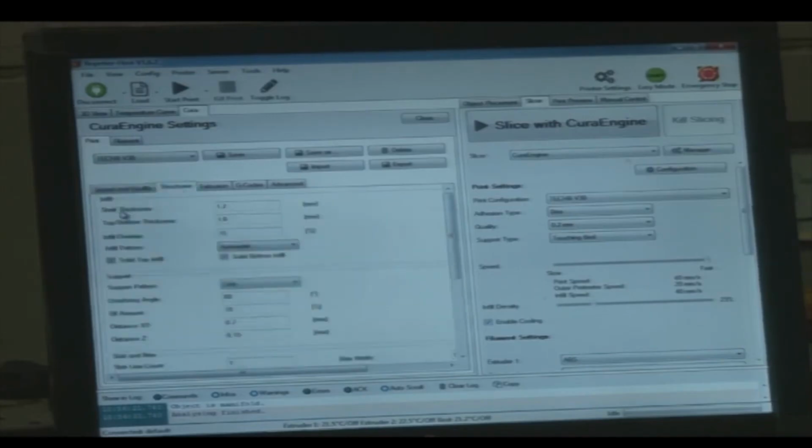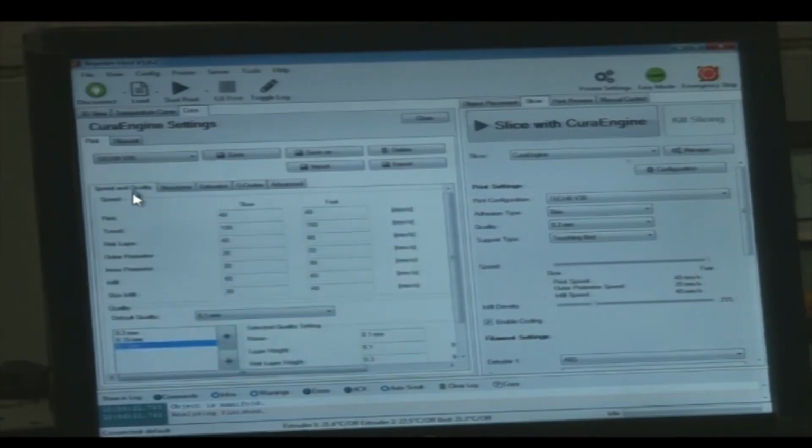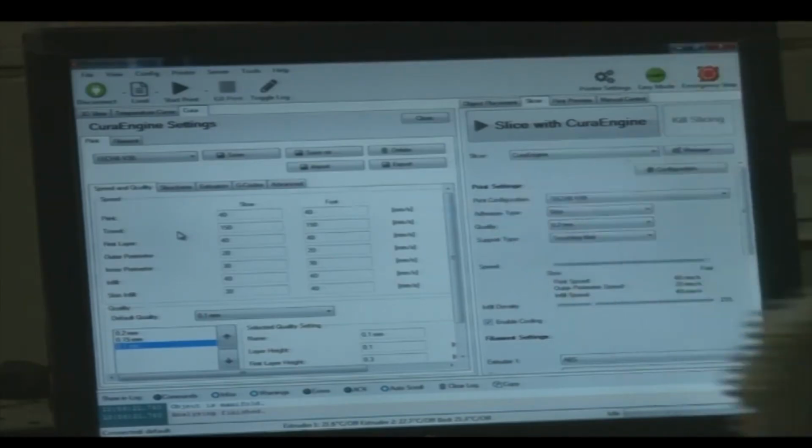Next is structure. In structures we have shell thickness, top bottom thickness, infill overlap, infill pattern. We will discuss this one by one. So let us come to speed and quality first. In speed and quality, we have print, travel, first layer, outer perimeter, inner perimeter, infill, skin infill. What are these? Let us discuss this one by one.